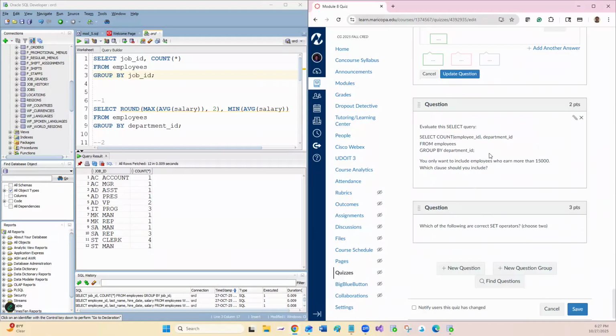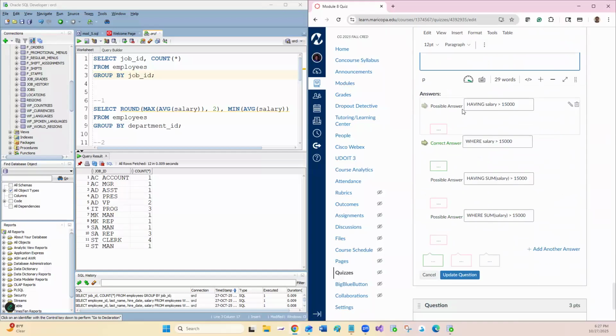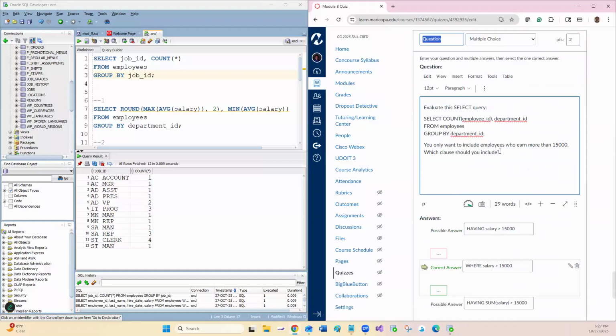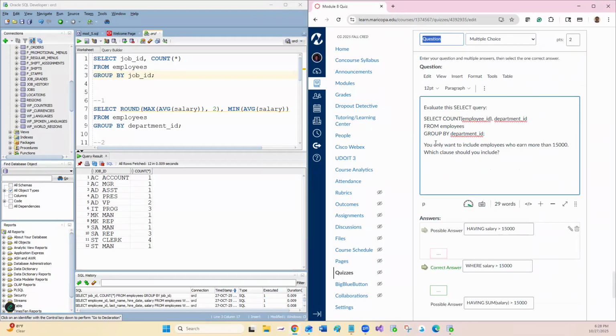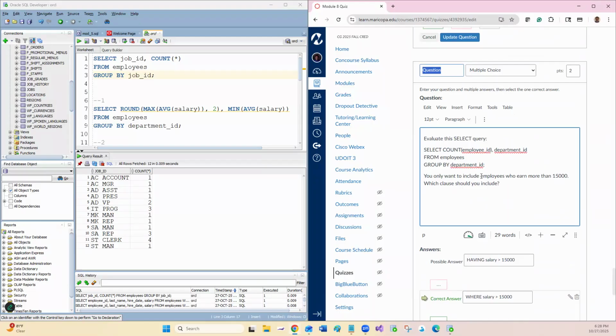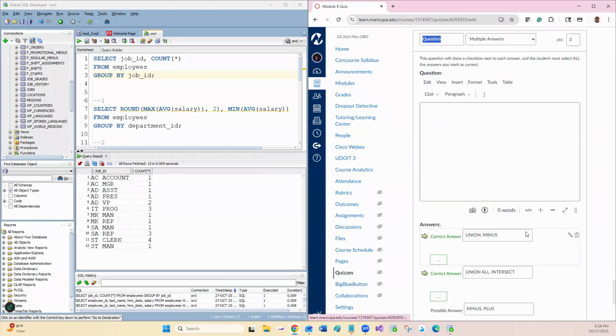Evaluate this query: select count employee, department ID from employees, group by department ID. You only want to include employees who earn more than 15,000. Which clause, which where clause? Having, so it was having, or is the where before the group. That was a little tricky, but yes, it was the where salary is greater than 15,000, and then grouping by department ID. Yeah, that one was a little tricky too.